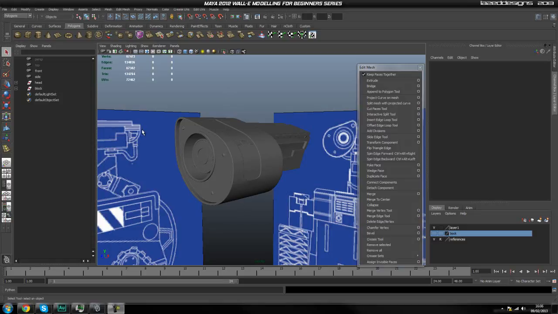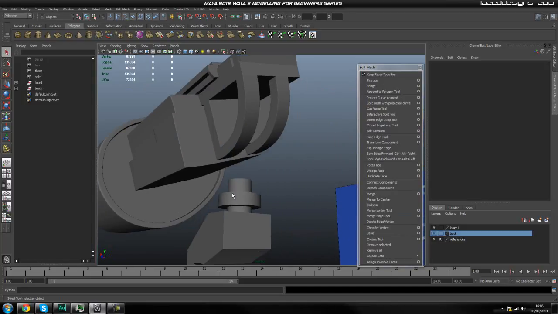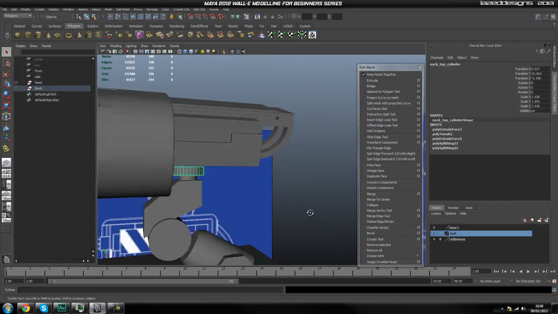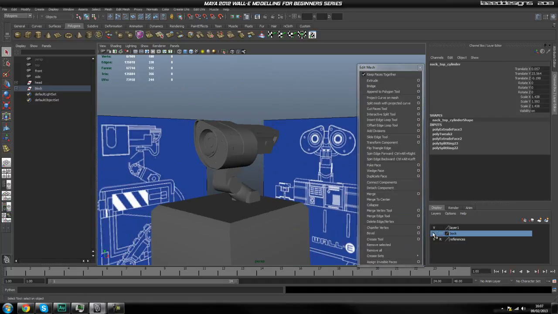In this part we're going to create this little plug here. It goes in the head, and this cable is going to go into this piece here. So we're going to create that as well properly, and we'll see how it's looking.